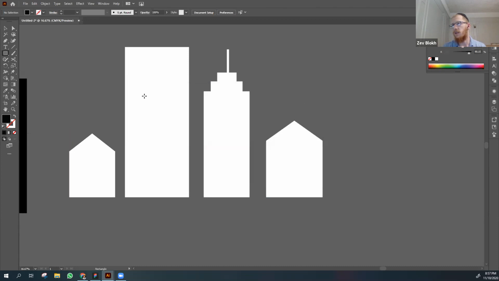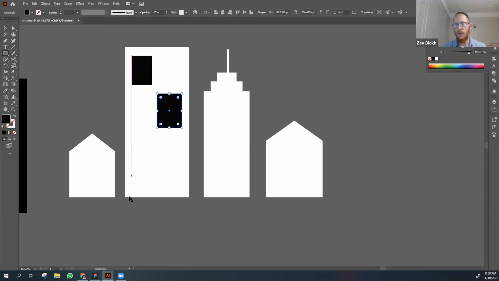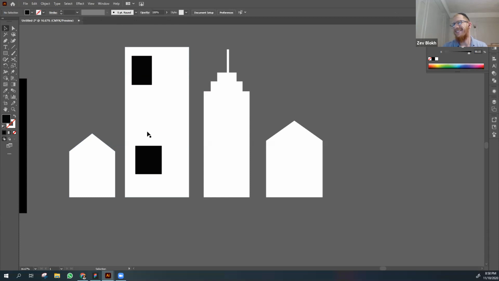Does that make sense? This is not super important. If you don't get it, it's fine. I'm just gonna make a few windows for, right? That looks really bad. Yuck, sorry, can't stand it.